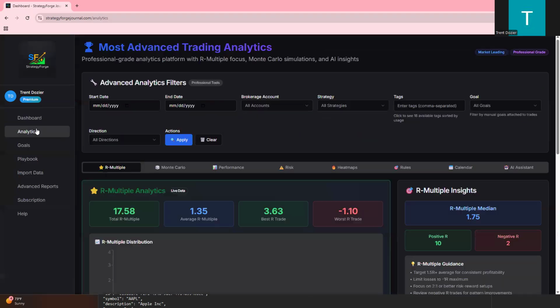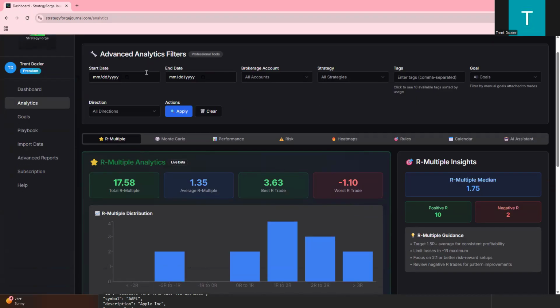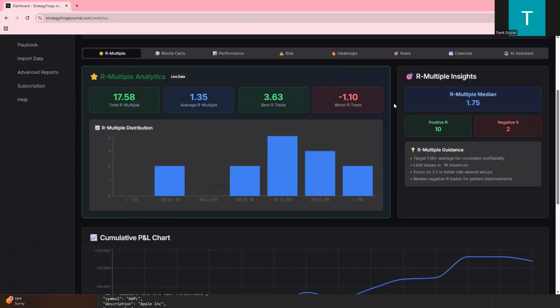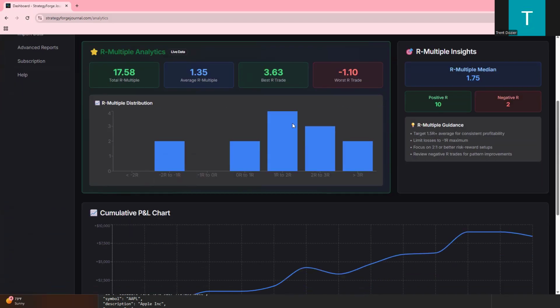All right, we have a lot of analytics in this program, but we'll start with the analytics tab over here. You can use a number of filters to break down these different analytics. This is going to show you your R multiple, average R multiple, best, worst, etc.